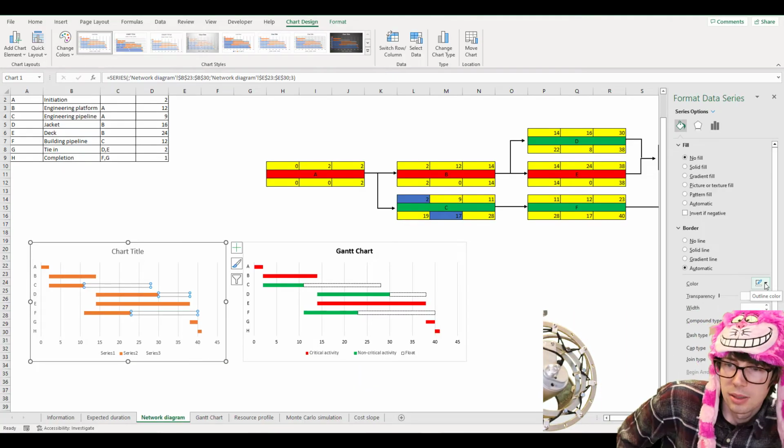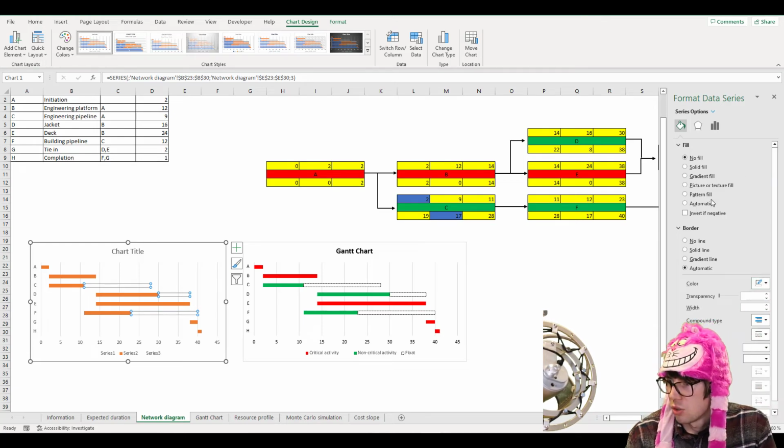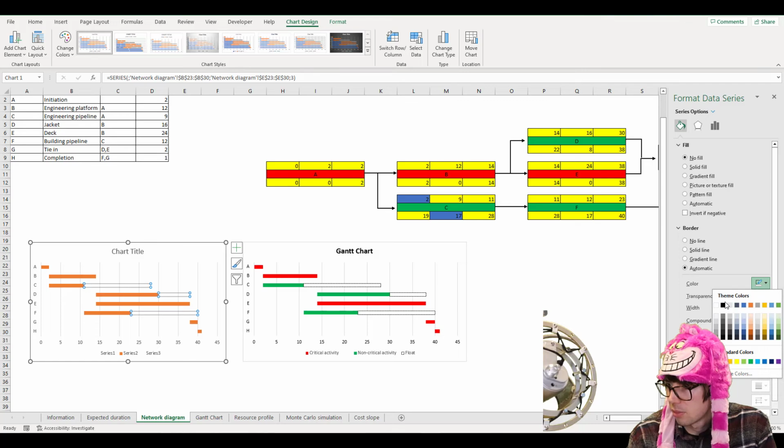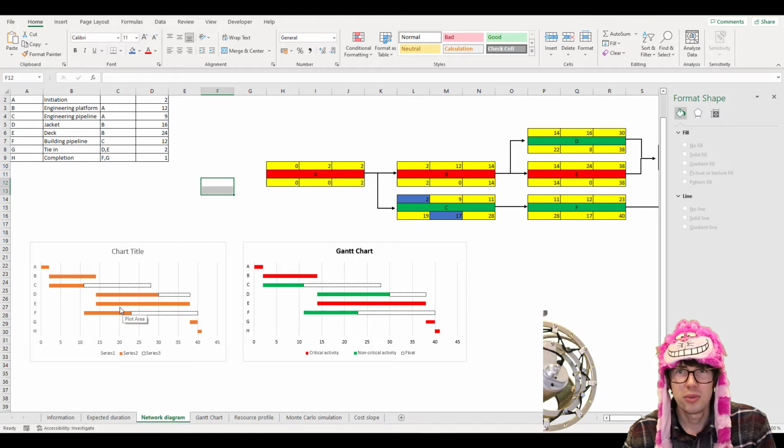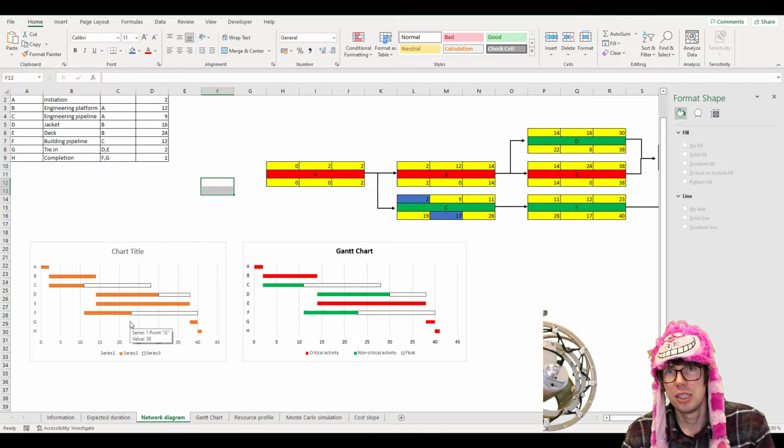Much better. What you can do here is to just make it invisible, and then you have a black border here, but you make it dashed, like that. And one more thing you can do here is to do some color coding. You don't really need that because of the float envelope. If you have a float envelope, that means you are dealing with the non-critical activities. If there is no float, then it's a critical activity.